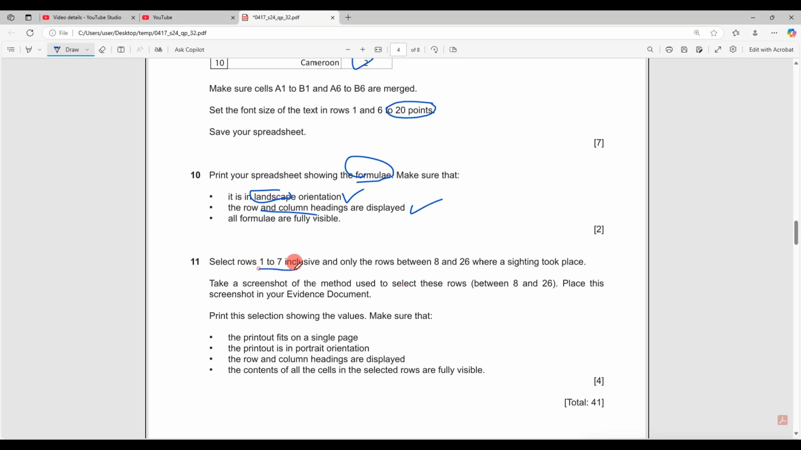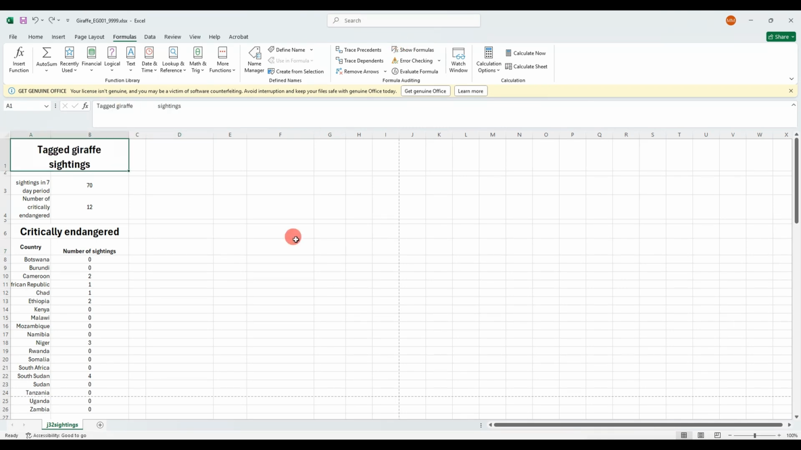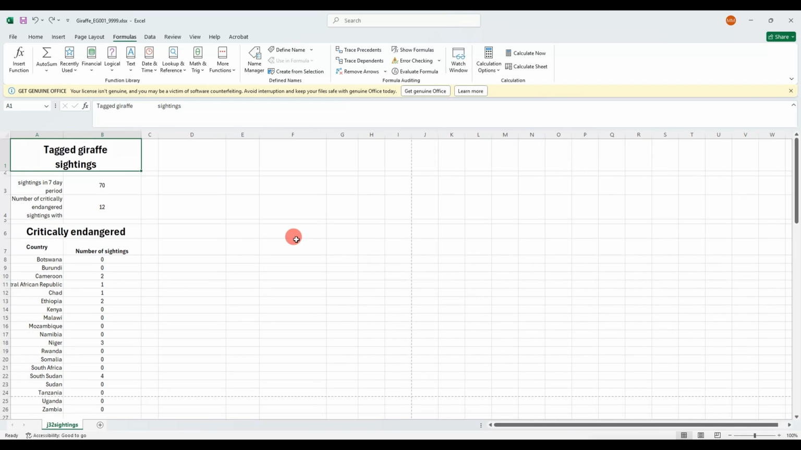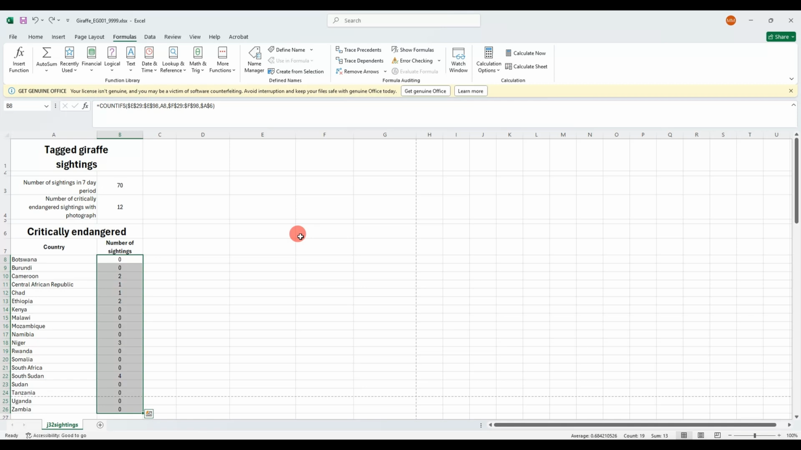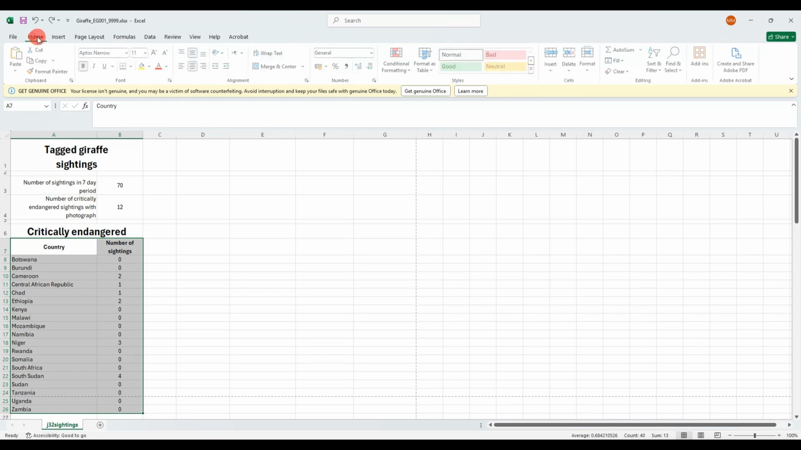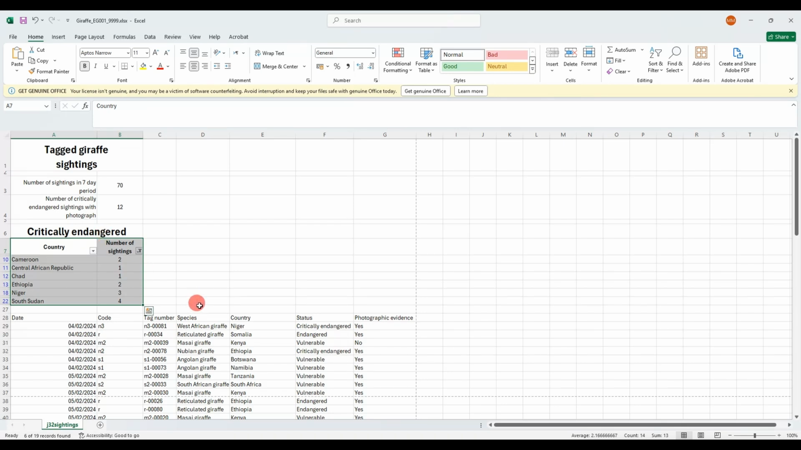What else? Select row 1 to 7 inclusive and row 8 to 26 where citing took place. Okay. Whenever they say where citing took place, that means after I get rid of my formulas and get back into my original sheet, I'll just control minus, as you can see here. I'm just doing a control Z here to go back into my original sheet. And the question says I need to print this part where citing took place. That means zeros should not appear there, because zeros mean there is no citing in these countries. So I'll select this range to filter this range. I'll go home, make sure that you filter, and I need only where citing took place. So I'll get rid of 0 and click OK. This is where citing took place.